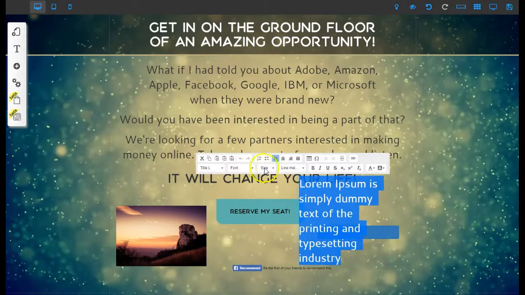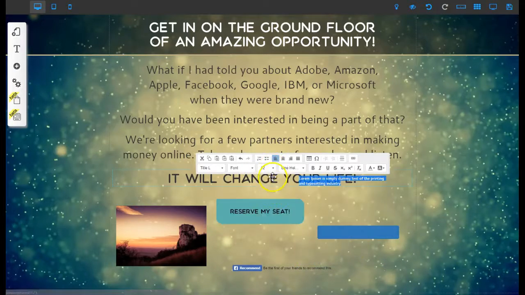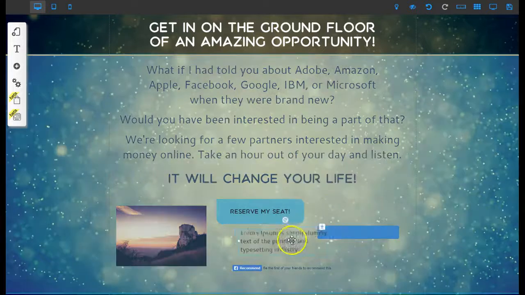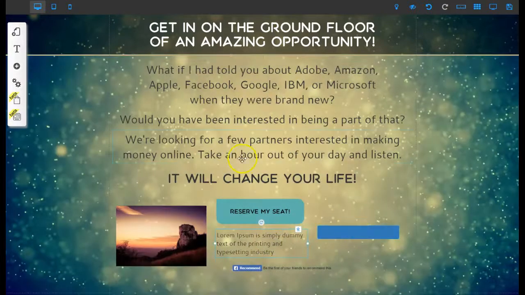You go ahead and edit the text. We'll edit it down a little bit. I'll put it right here in between all this stuff. Alright, so I've added all these things down here, other than this reserve my seat button. And we're going to go now to look at the others.